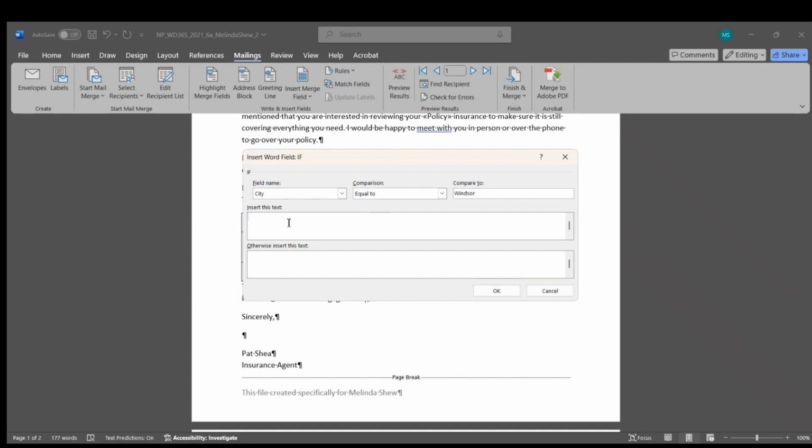Windsor. We are going to insert this text. Make sure it's spelled correctly. Copy paste is always great. I look forward to the digital security workshop in Windsor. Otherwise, for our false condition, it told us to leave the false condition blank.